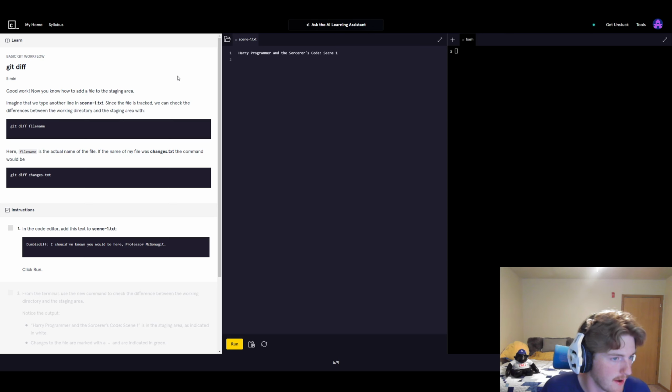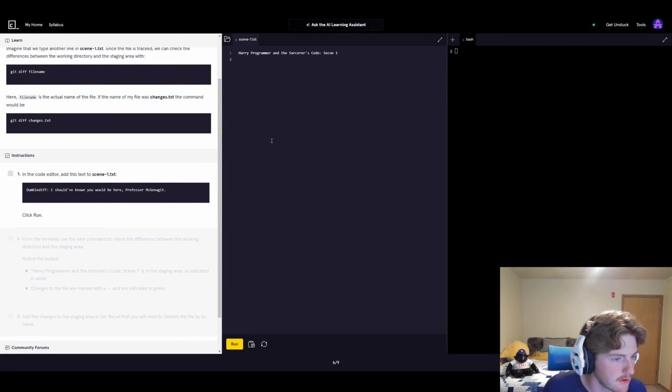Git diff. Now you know how to add a file to the staging area. Imagine we type another line in scene1.txt. Since the file is tracked, we can check the differences from the working directory in the staging area with git diff filename. So here filename is the actual name of the file, and if the file's name is changes.txt, the command would be git diff changes.txt. In the code editor, add this text to scene1.txt.